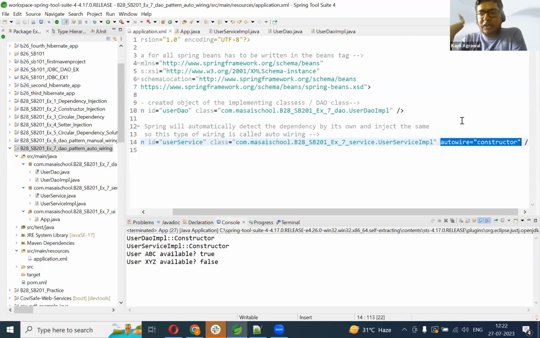See, first of all, what is the use of this autowire attribute? Slightly, I think you are able to frame that this is used to perform the autowiring. Yes or no? So when I'm writing autowire equal to constructor, what is the meaning of it? There is a simple logic. I am saying that you have to provide the dependency to the constructor.